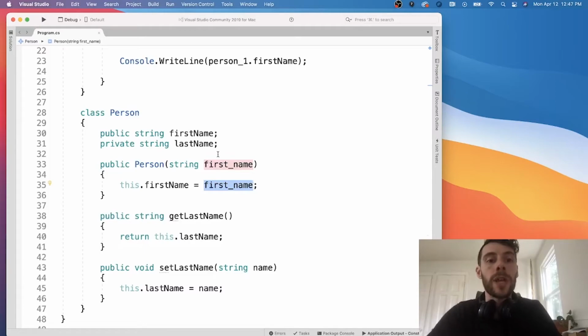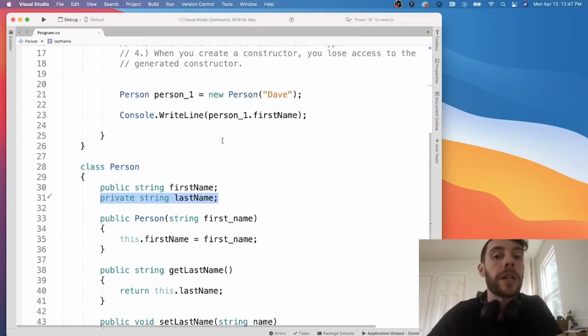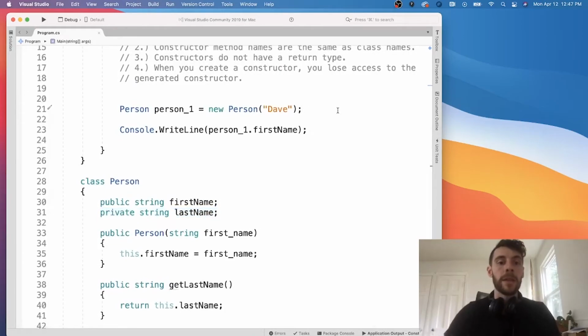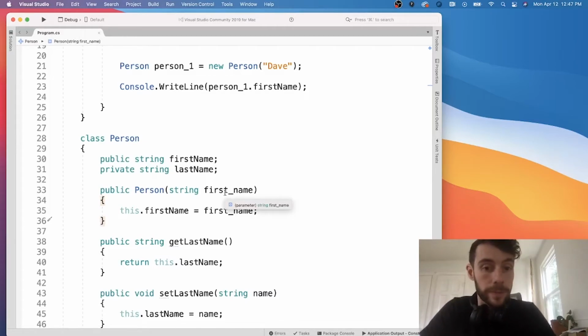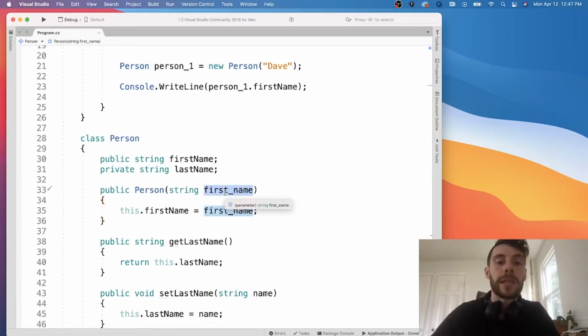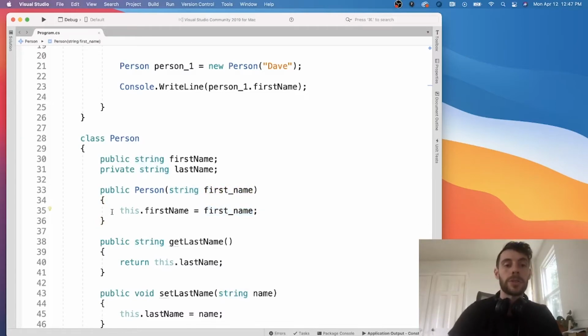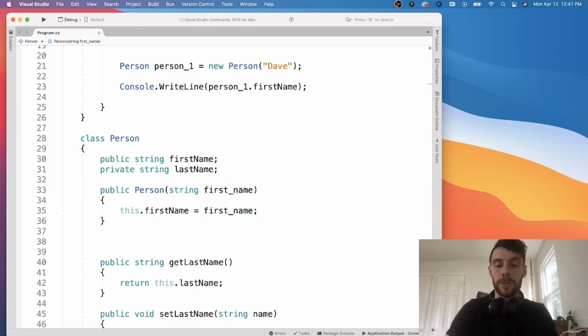Awesome. So now what about our private member variable last name? We can create a constructor for that as well. We can do it the exact same way. However, what you might notice is that, well, let's just try it, and I'll show you why we can't do it exactly the same way.